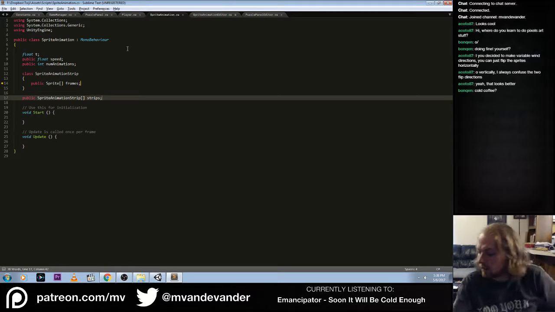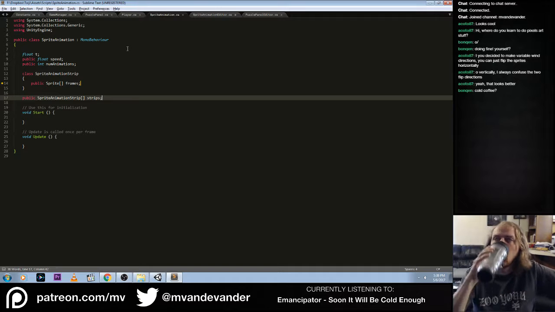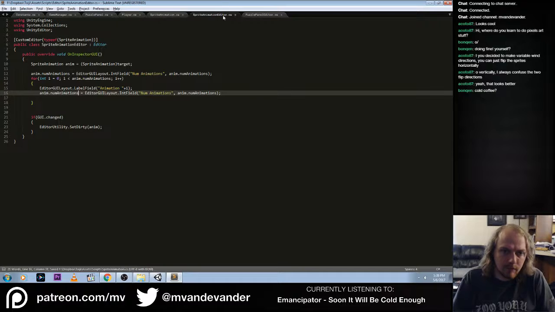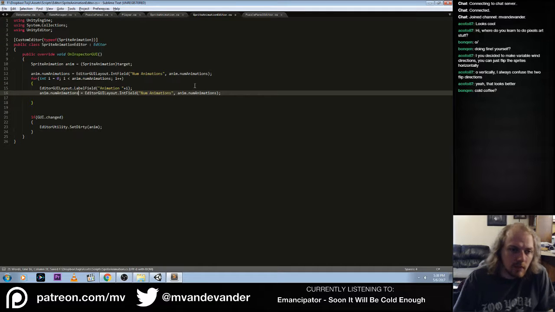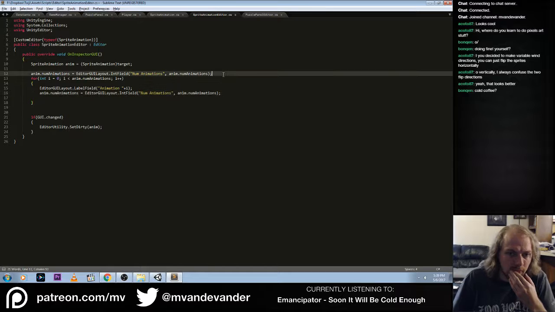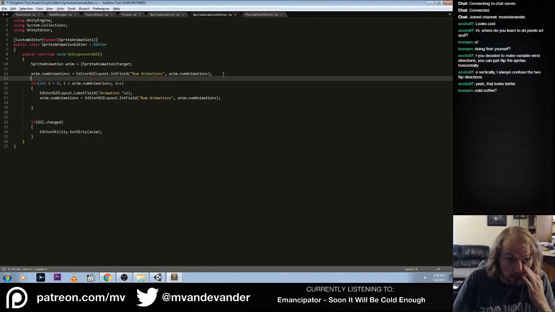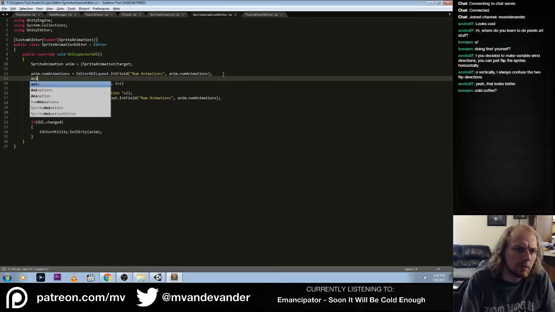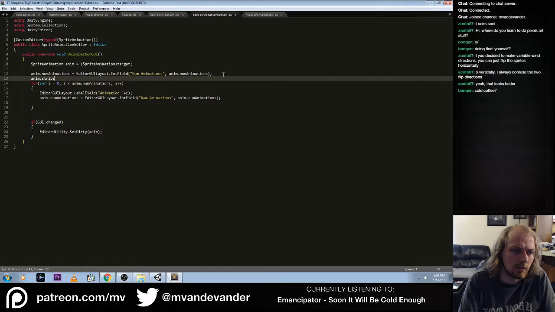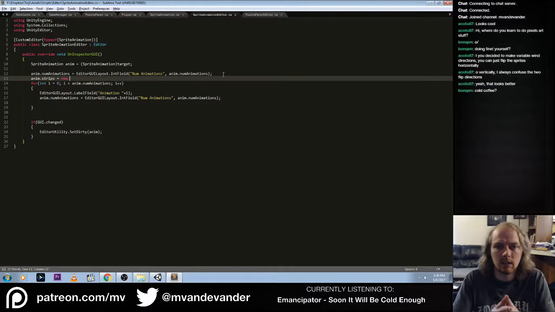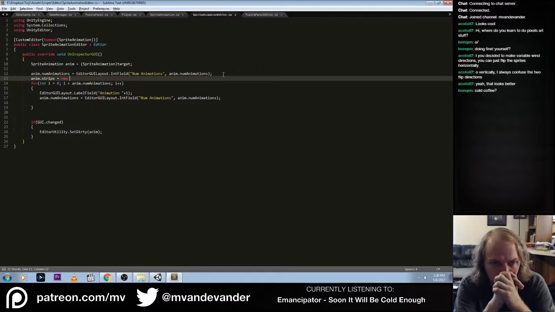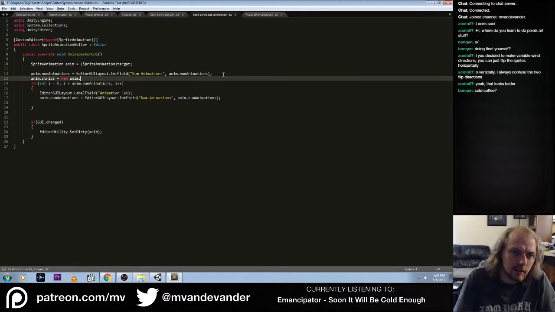I don't know whether that's going to work. Probably will. So I'm just going to try, let's see, anim.strips equals new. Oh, that's the problem there, is how do I new it? I guess I can new anim.sprite animation strip.